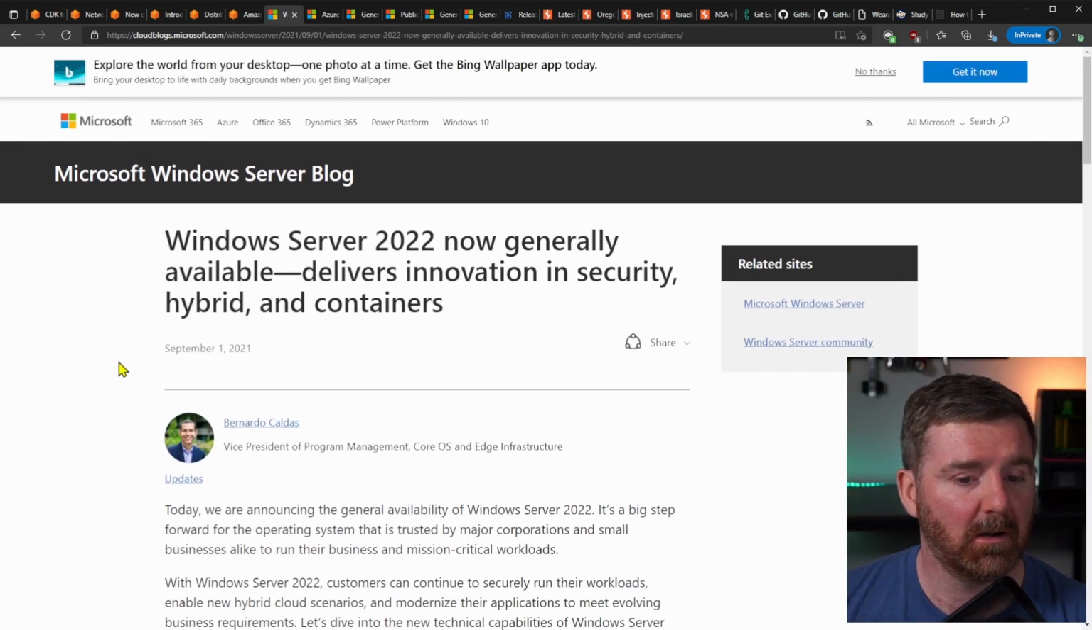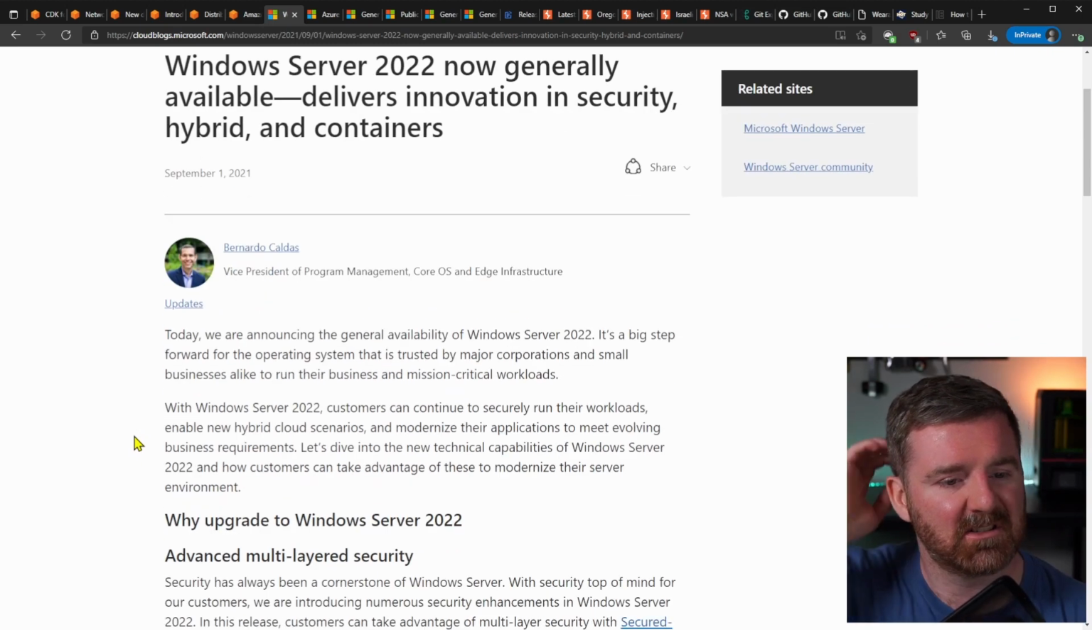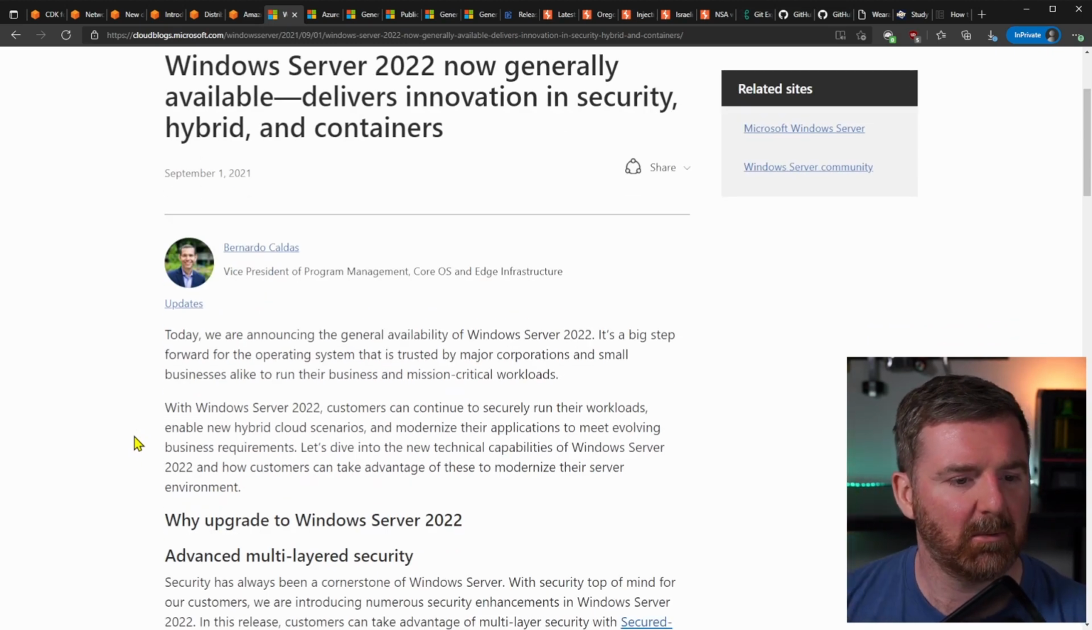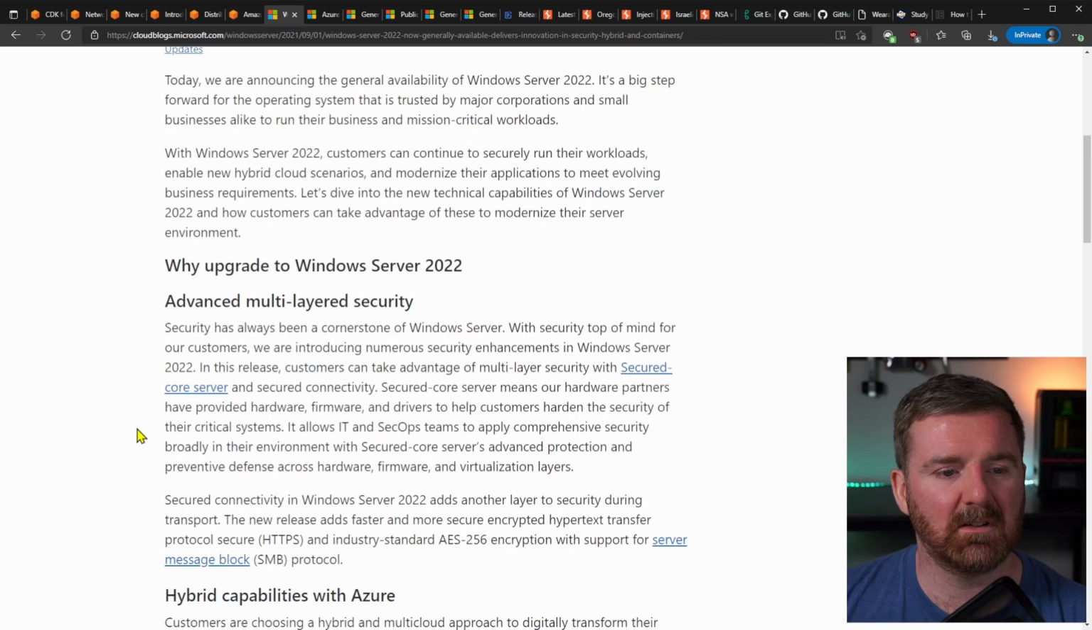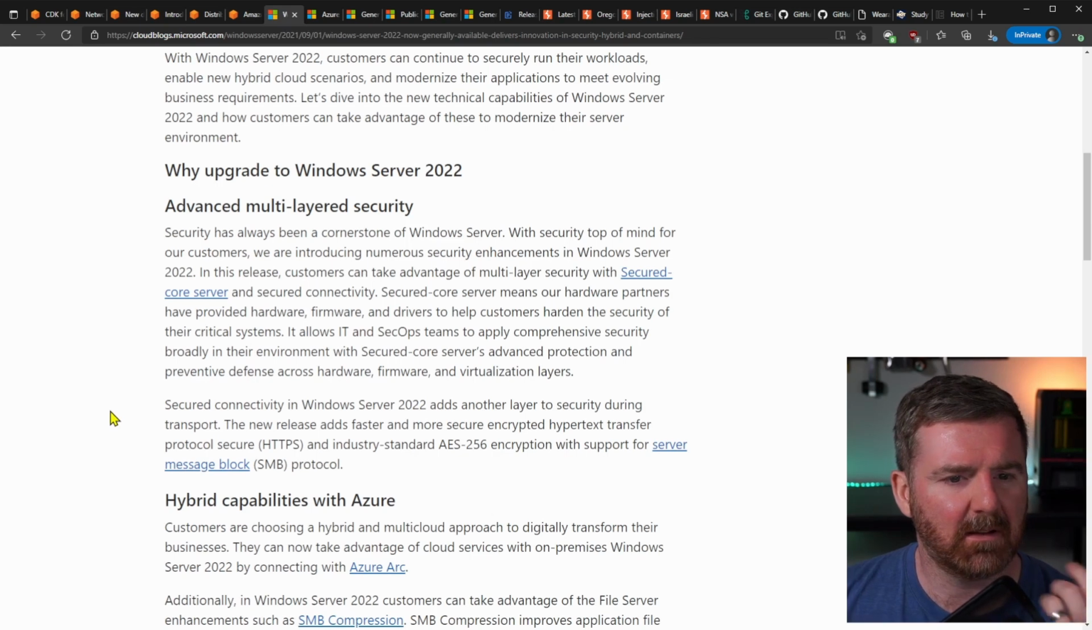Cloudblogs.microsoft.com. Okay, big step forward. The operating system is trusted. Okay, customers can continue to securely run their workloads, hybrid, blah, blah, blah. Okay, why upgrade to Windows Server 2022? Advanced multi-layered security. Is this the way they use the VM thing? Edge secured, core server.